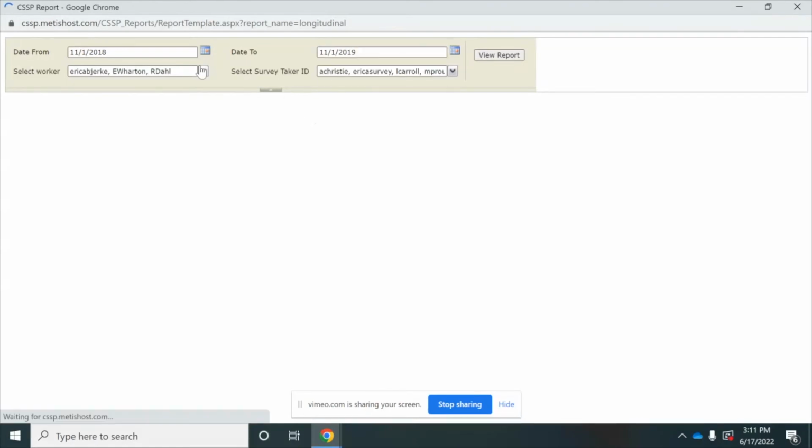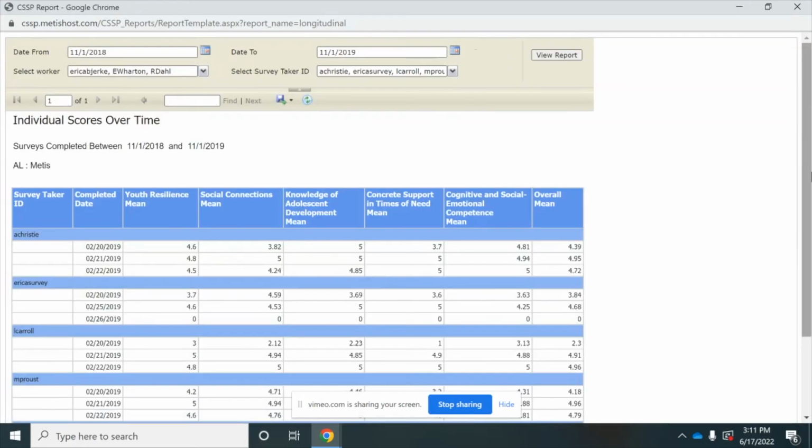Select the workers whose results you would like to view. If a worker is supporting a young person who previously completed the survey with a different worker, the new worker can view the historical results by selecting the previous worker's name and selecting the IDs of the survey takers whose results they want to view. So select the survey IDs whose results you want to view and click View Report.